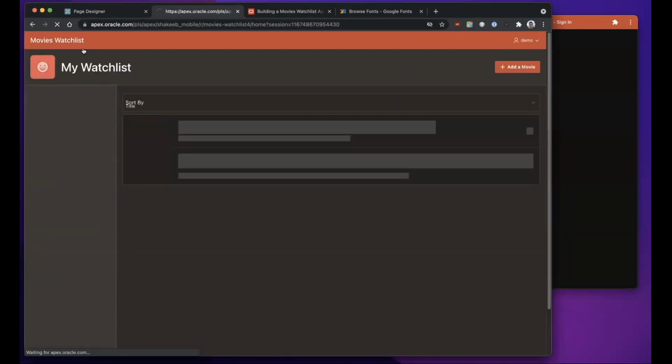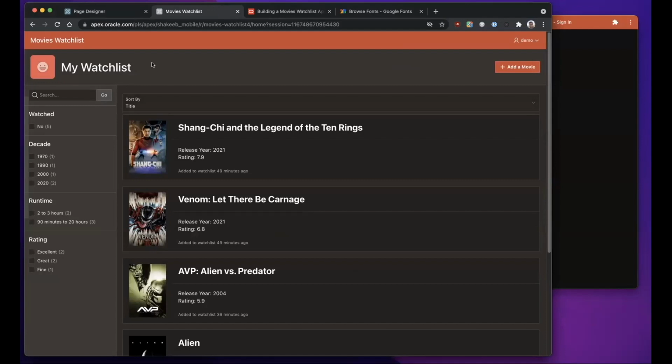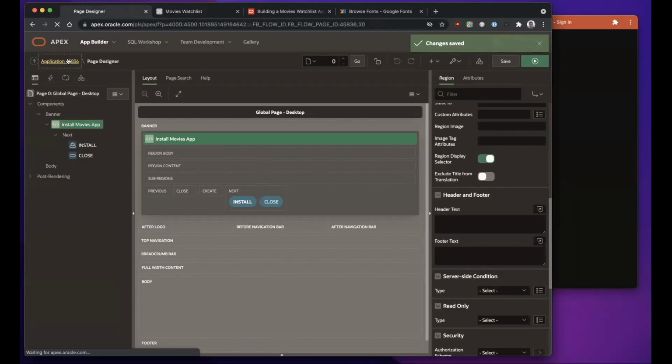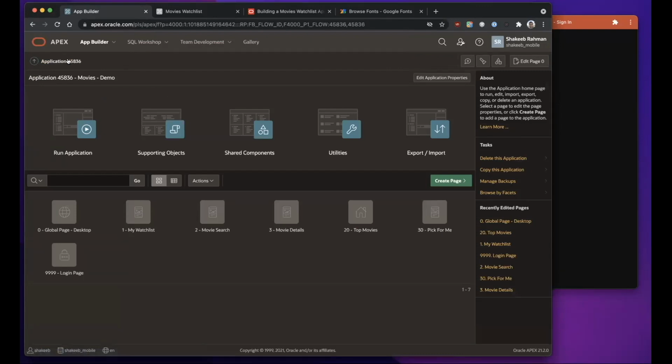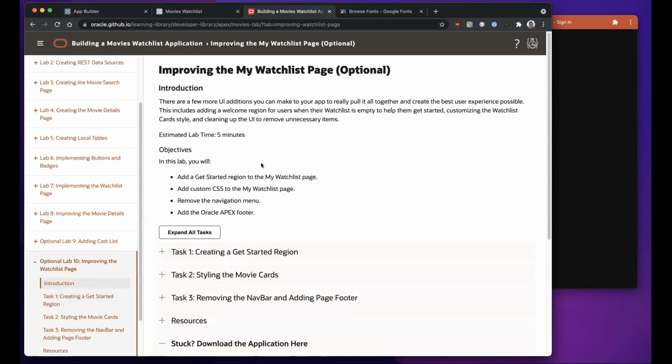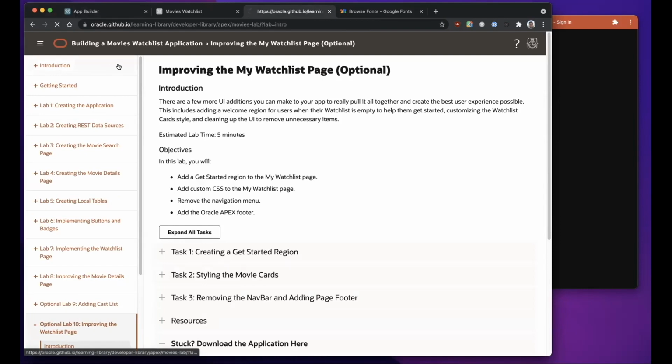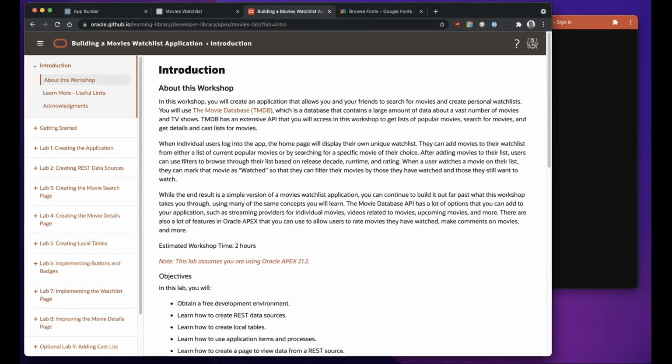And there we go. So I'm nearly running out of time, but I just wanted to show you a simple demo of how you can apply really quick little adjustments to your application to get a nice UI and really deliver a world-class user experience. Now, there's nothing secret in this application. I've really only got a few pages. Honestly, I've only added 2 new pages to the application, which is the top movies and the pick for me or the random movie. Everything else is the same that you get from following along this lab to build your own movies watch list application.